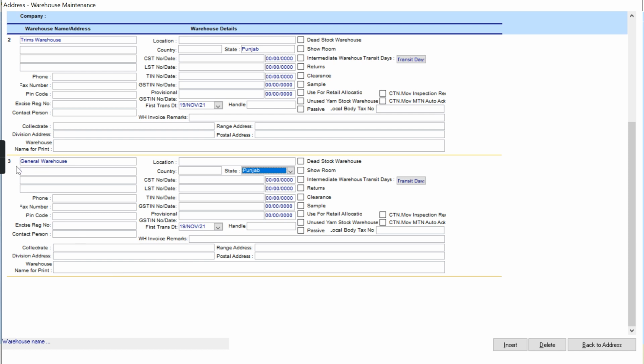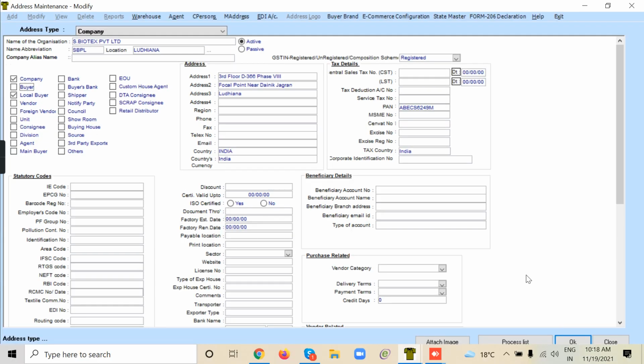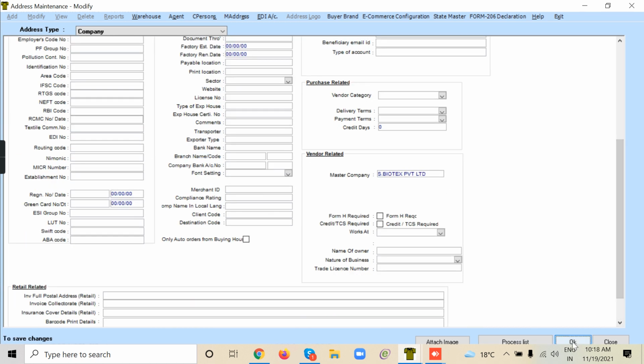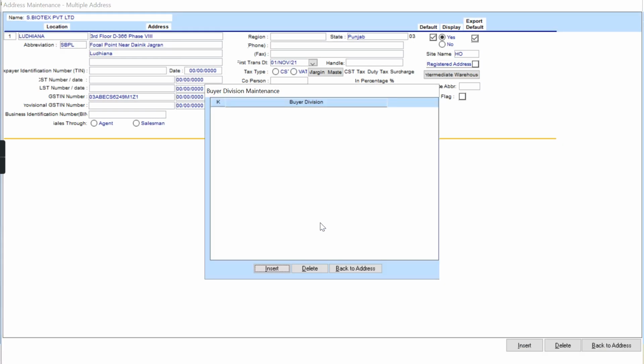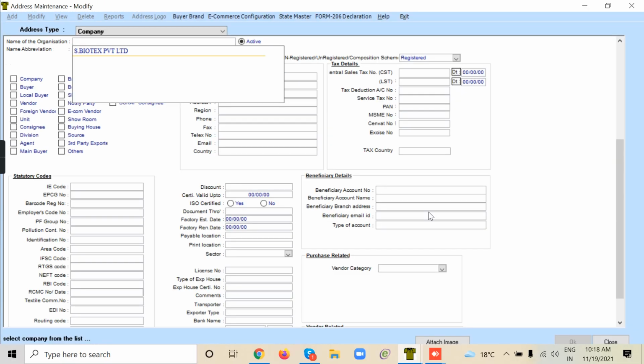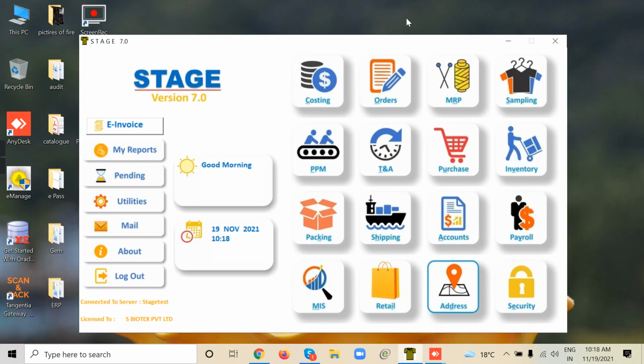When we do the main database entry, we'll have to put the postal address and mailing address here, and the GST number is already there. So you just click OK to save this. This is a one-time entry, no? Yes, it's a master entry. You are creating a warehouse master. That's all.